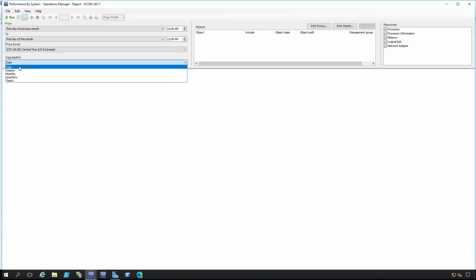And then we can set our aggregation, so if we want to aggregate the data on a daily, weekly, monthly, quarterly, or yearly basis. Within the SCOM world, there are two different databases: the operations database, and the data warehouse database. By default, the operations database keeps data for about 7 days, and the data warehouse database keeps data for 400 days by default, if you haven't changed those settings. So this report will pull data from the data warehouse database. For this report, I'm going to leave it on the daily aggregation.